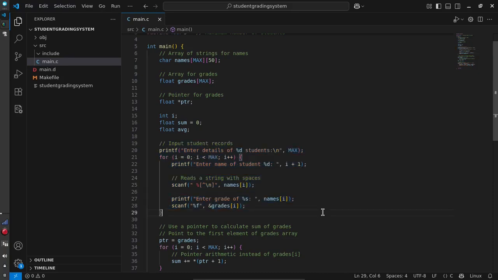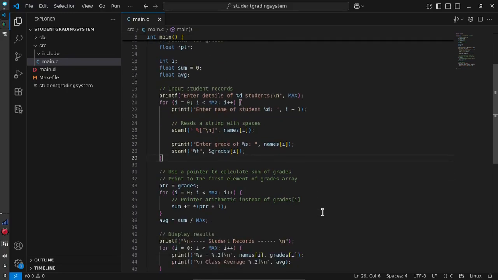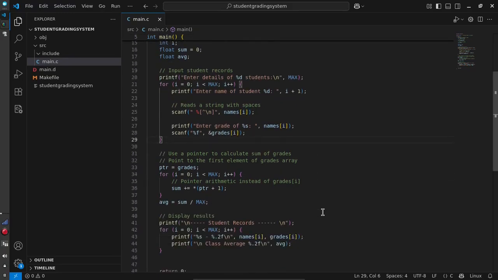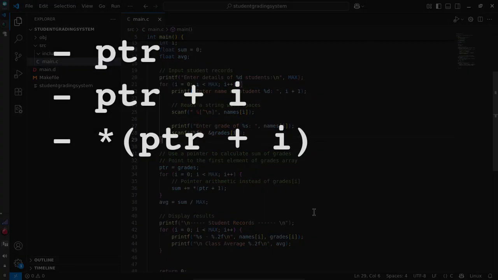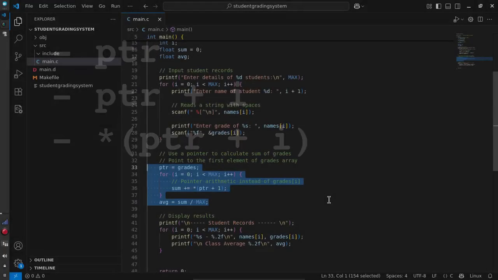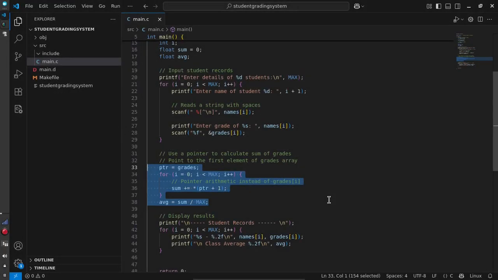So here's the cool part. Instead of using an index, I use the pointer. This means that ptr points to the first grade. ptr plus i moves the pointer to that specific element of grades. And then we have the asterisk, open parenthesis, ptr plus i, close parenthesis. This gives the actual value stored at that position. So this is how arrays and pointers are connected in C.